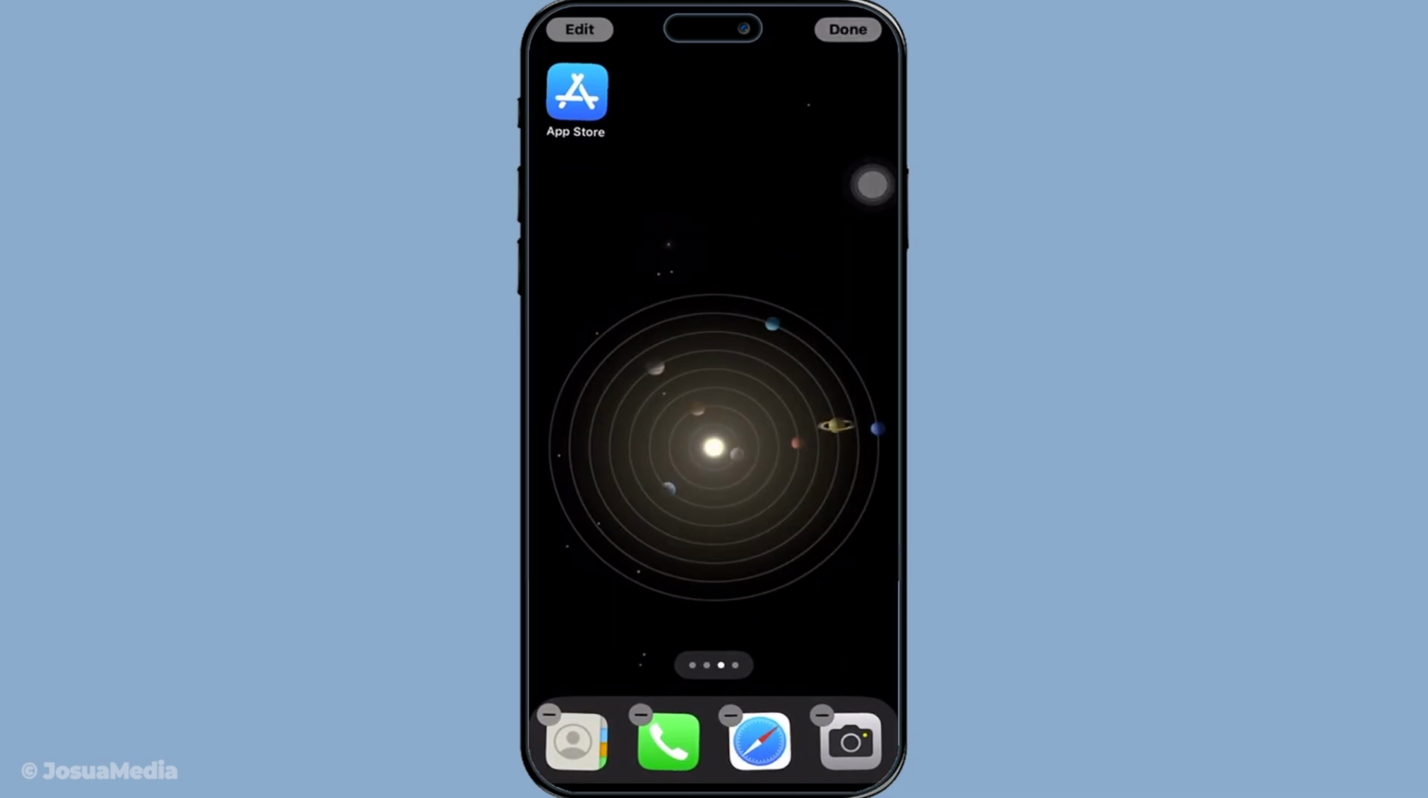I like to pause here for a second just to confirm it actually showed up. So I'm going back to the home screen and checking my pages, and you should now see the App Store icon placed back where it can be used normally.